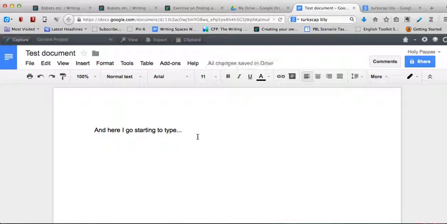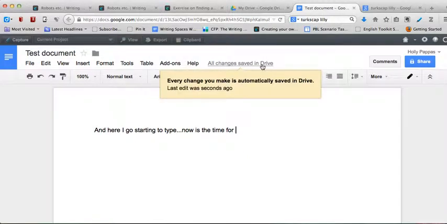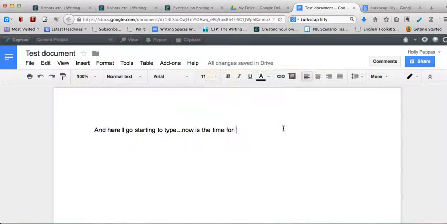Now is the time. I'm not a very good typist. And as I'm typing, it says All changes saved in Drive, so it gets automatically saved almost instantaneously. So if I wanted to get back to that document, let me show you a few other things.